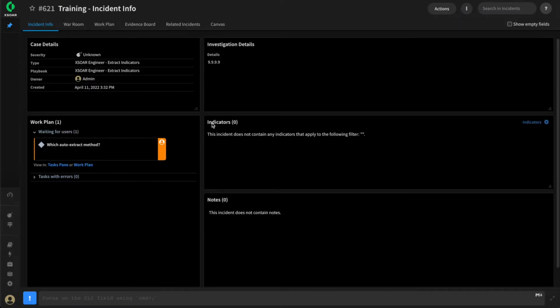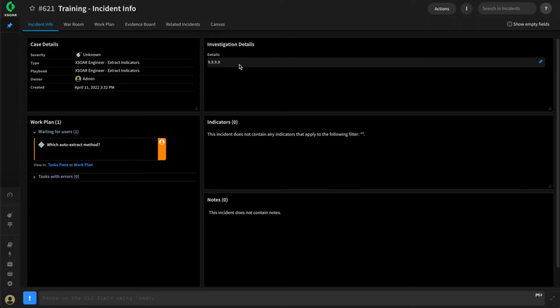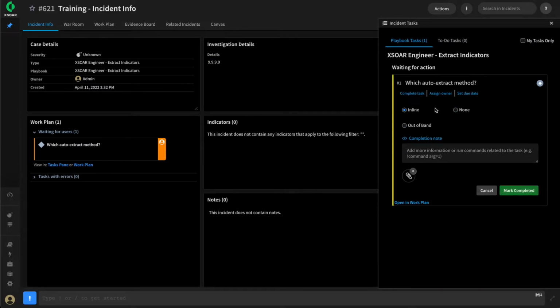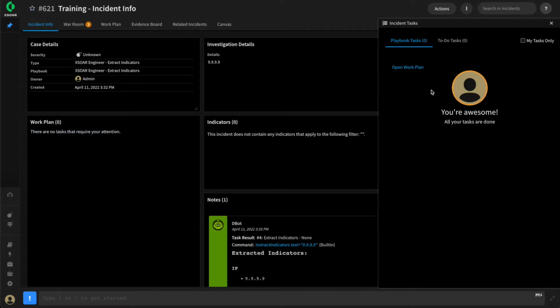As you can see, we have no indicators that were extracted, even though we do have that IP address in the details field. This was because we disabled indicator extraction on incident creation, so it did not try to extract this. From our playbook, we can select the indicator extraction method that we would like our playbook to perform. In this case, let's start with none, and we'll have it run.